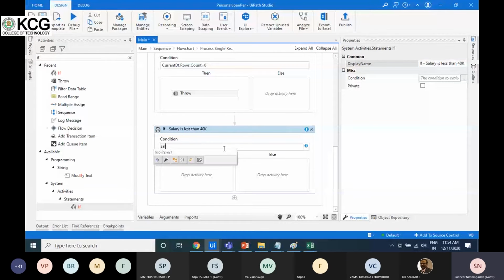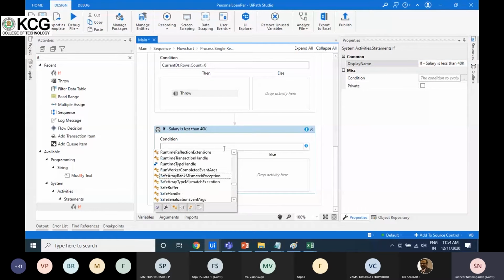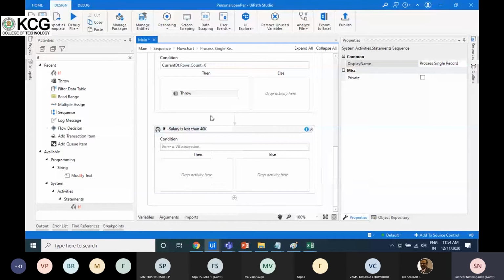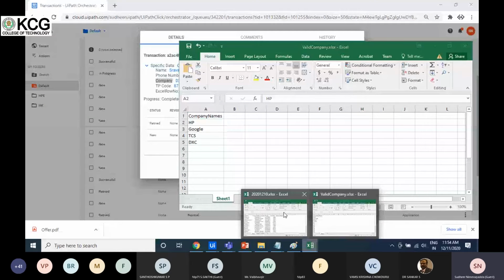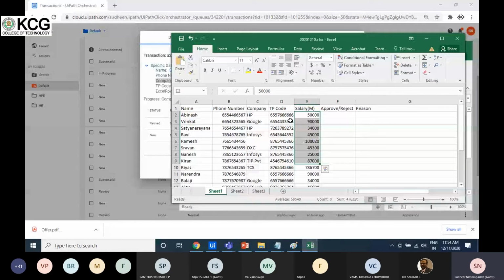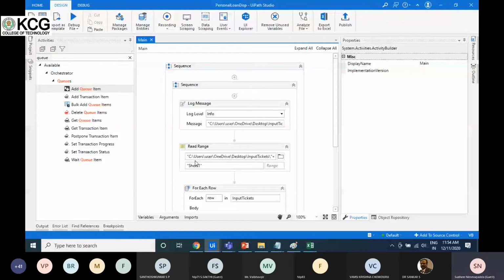So what is the salary? Salary is another field, right? What happened here? Where is the salary? I think we forgot to add the salary. We added only these columns, we did not add the salary. So let us try to add the salary also here.